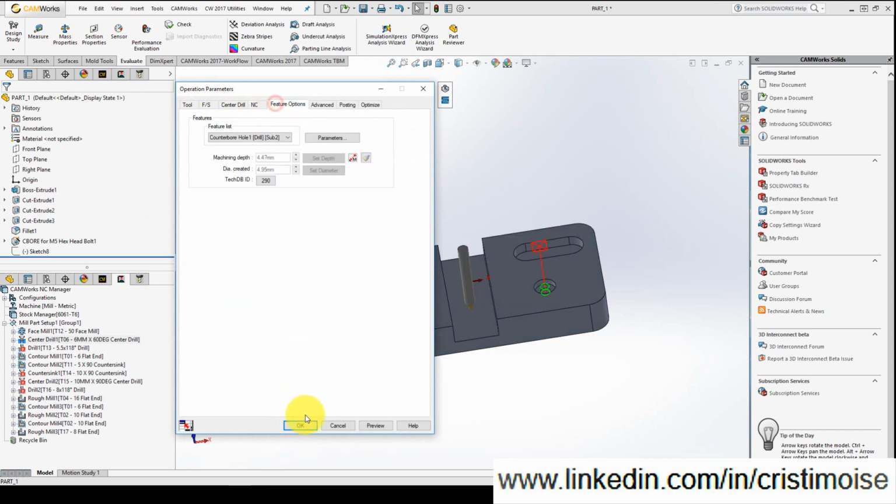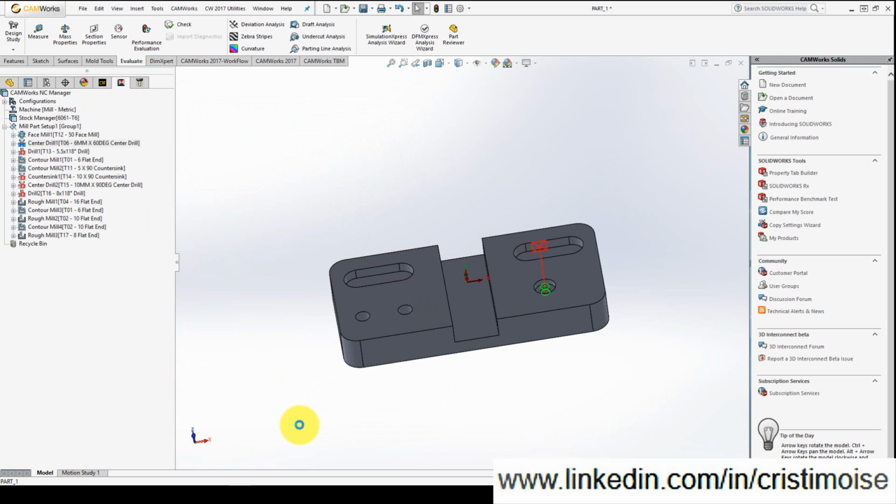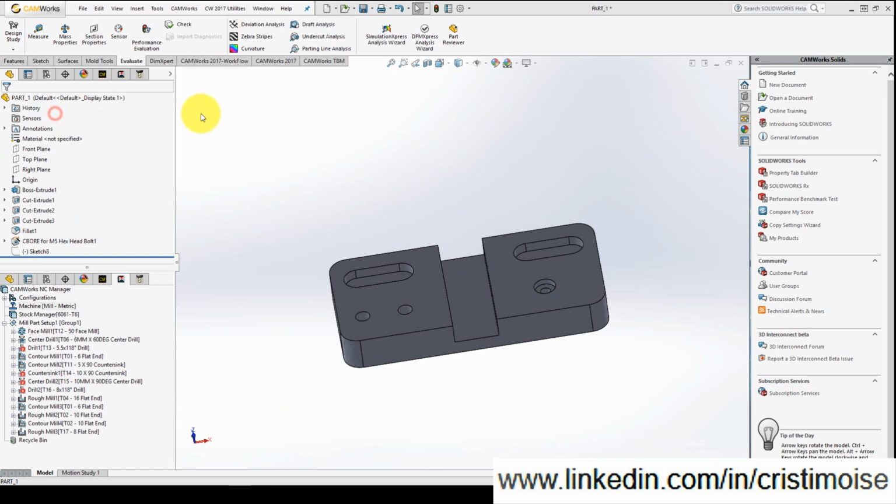Okay, when you first install CAMWorks, you will look at all the tutorials and you will have a generated toolpath just like I do. And you see this exclamation point in the CAMWorks operations tree. This exclamation point comes from here.